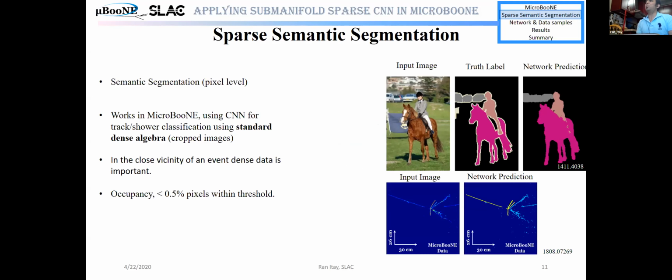So a word about semantic segmentation, which we are doing at the pixel level. You can see on the right image, this is just an example. What you want to do in semantic segmentation is input an image, and then you want the network to predict for each pixel which class it is coming from. So for example, in the MicroBooNE case, we would like to say whether this is track-like or shower-like, and you can see that in the images on the bottom right. The input image is just the ADC counts or the waveforms, and the output from the network is the prediction for each pixel. As you can see, the yellow pixels are the track-like, and the cyan or light blue pixels are shower-like.